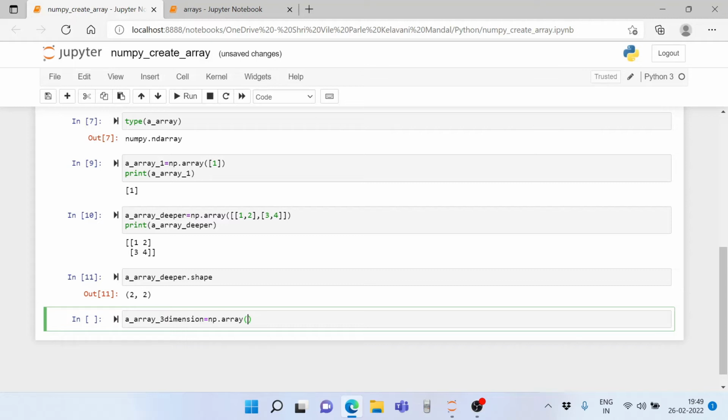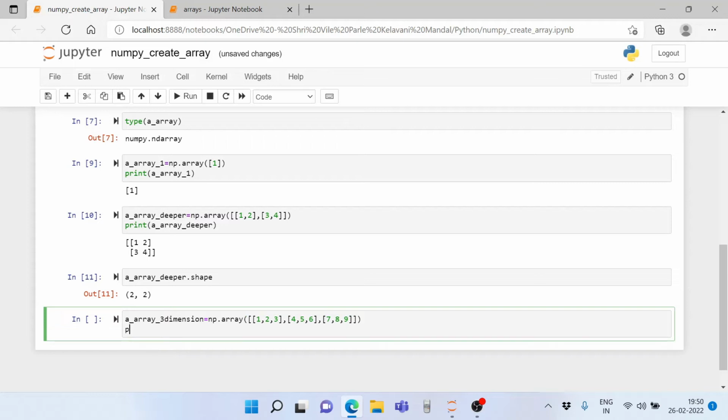So we start with the square bracket, and then we again put a square bracket, and we write 1, 2, 3. Come out of the square bracket, another square bracket, 4, 5, 6, and another square bracket, and we write 7, 8, 9, and then afterwards we print this. Let's print this and have a look at what we get.